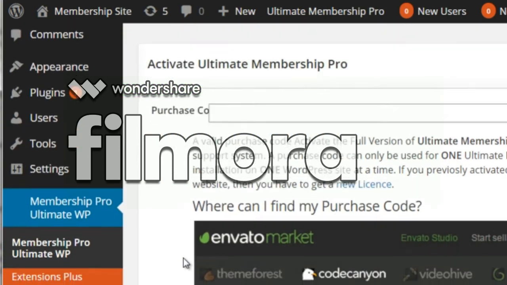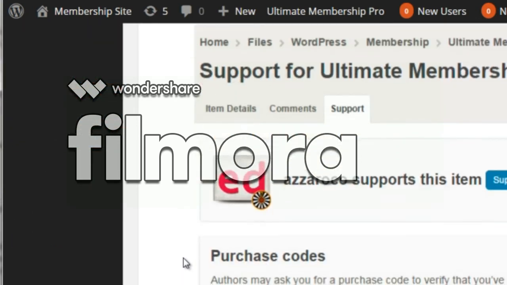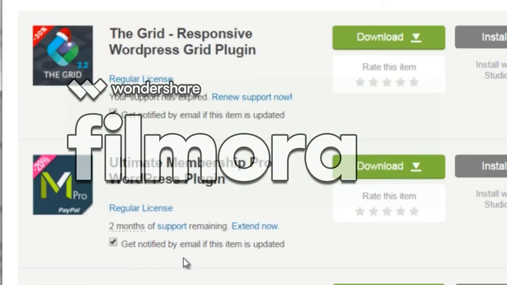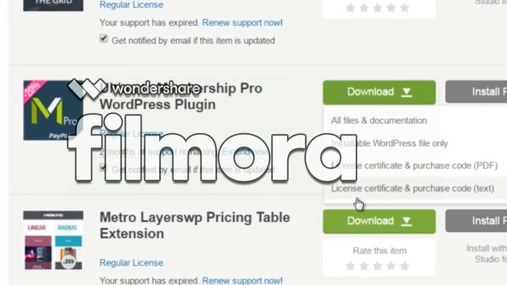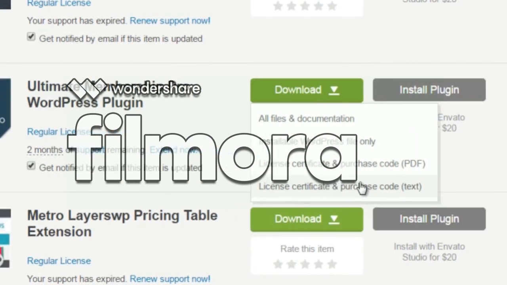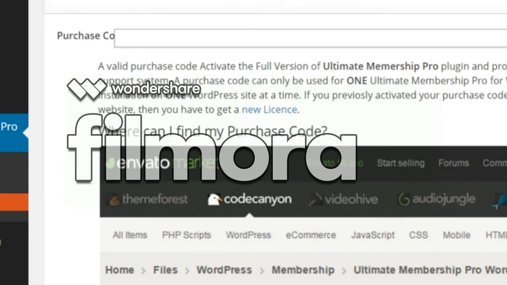And they say in order to get your purchase code, basically the way Envato and CodeCanyon works is you go back to where you downloaded the file, you click on download, and then of course you click license certificate and purchase code. So I'm going to go ahead and download that. I'm going to get the purchase code and add that over here. All right, I'll do it right now.